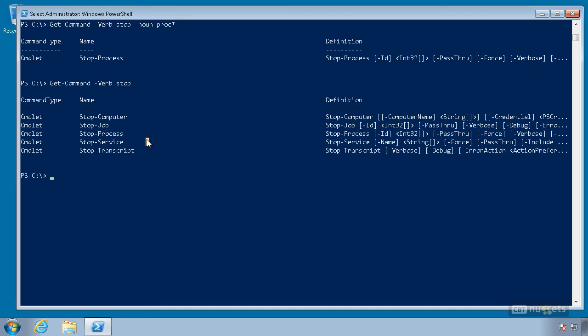But it does have discoverability features, and get command is right at the head of the pack. Get command is how you find what it is this product can do for you. Now the downside is get command can only work on things that have been loaded into memory. So you're going to have to use other discoverability features. I'm going to hit up arrow here to recall a previous command.